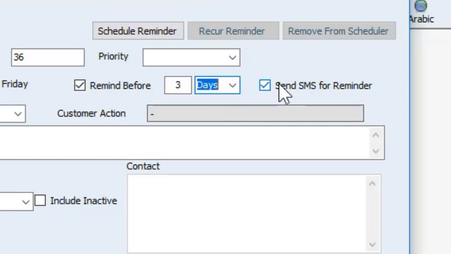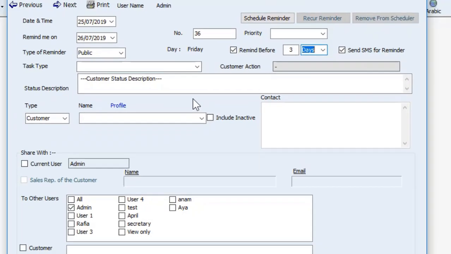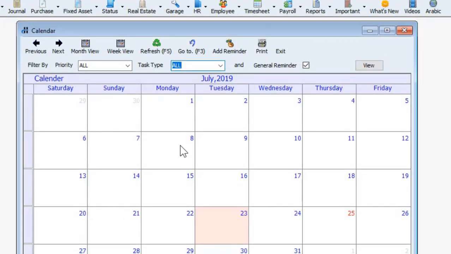And also there is a checklist here if we want to also send an SMS, not just an email. So this is an important point. You should keep in mind that in the general reminder, there is this option of receiving an SMS or an email before a specific number of days. So this is also very, very important.